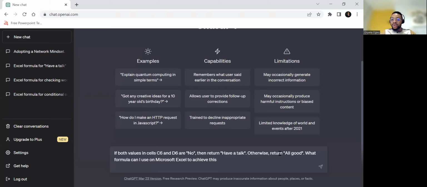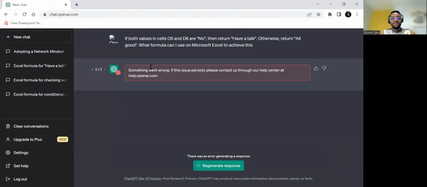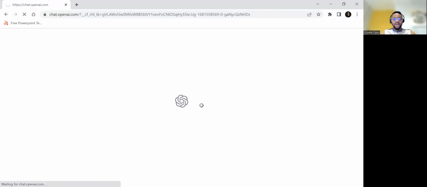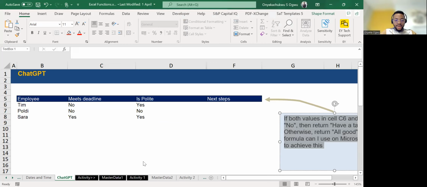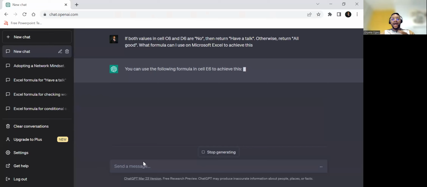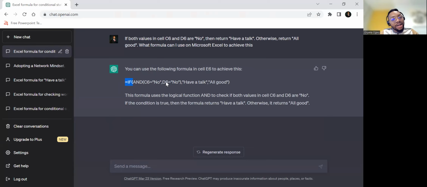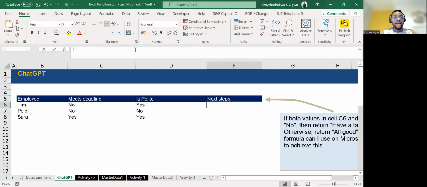So I've told ChatGPT, and ChatGPT is saying, okay, I should use this formula. It goes to IF and AND. I don't know if it's correct, so let me copy it. I come here and I paste it, and it's like, oh wow, it works. Do you understand? If it's no, no, let's have a talk. If there's yes in one of them, it's all good. That is fine, because that's what I told it.